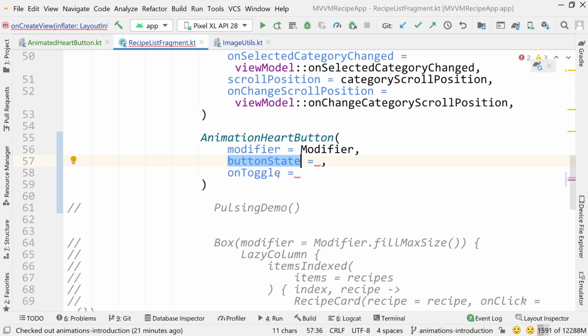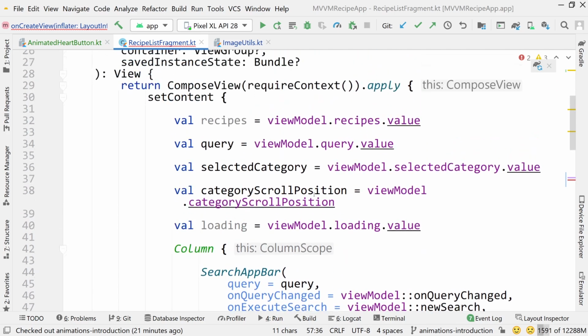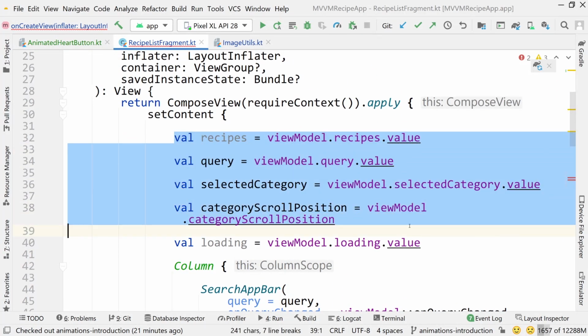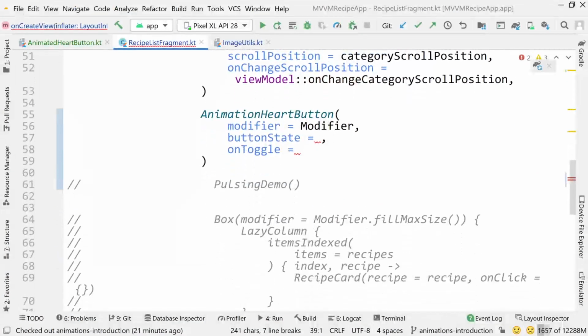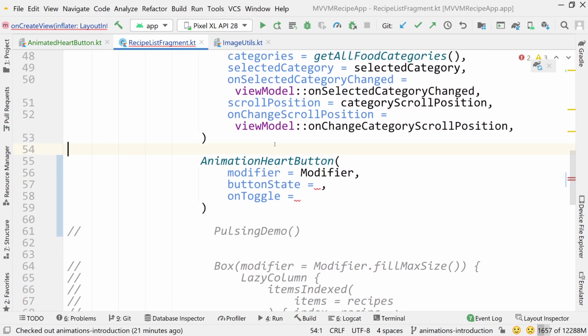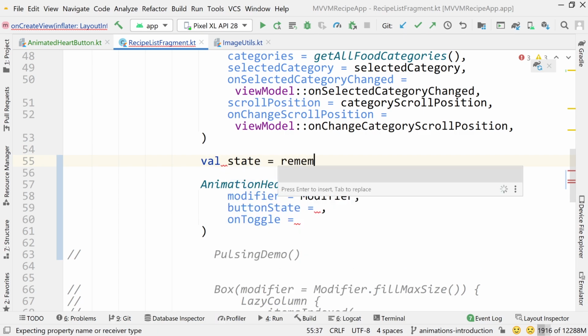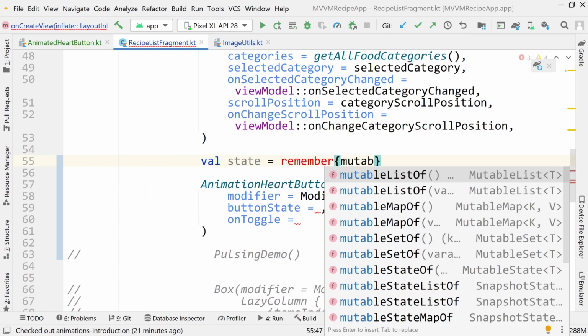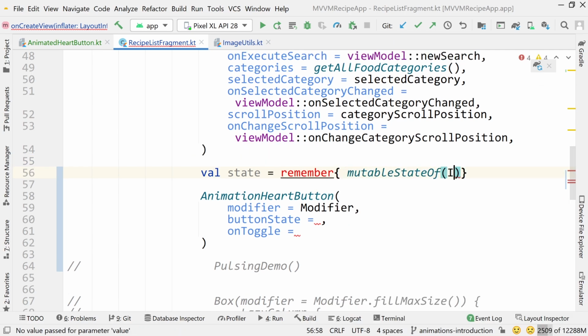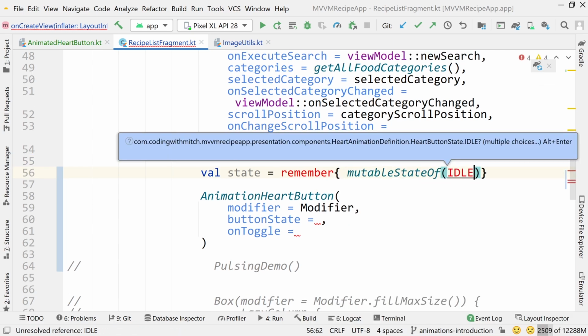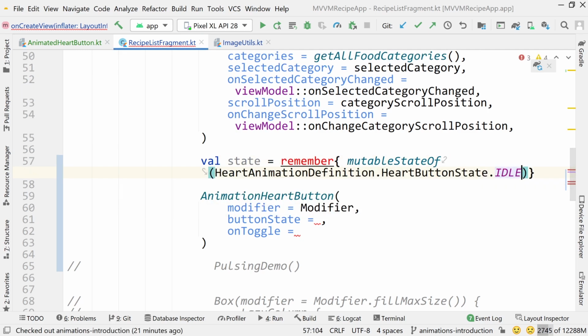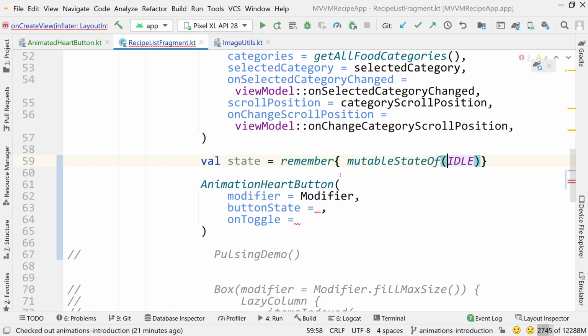You could do that in the view model, like we've been keeping track of all of our other state, our mutable state objects. But since we're just doing a demo here, this isn't actually part of the application. I'm just going to use remember to keep track of the state inside of the composable. So value, we'll do state equals remember, which will be mutable state of, and set that equal to idle. So get those imports, get the import from the heart animation definition. Ooh, that was a huge import. Let's get the static member so that looks a little better. So that's how we're going to keep track of the state.